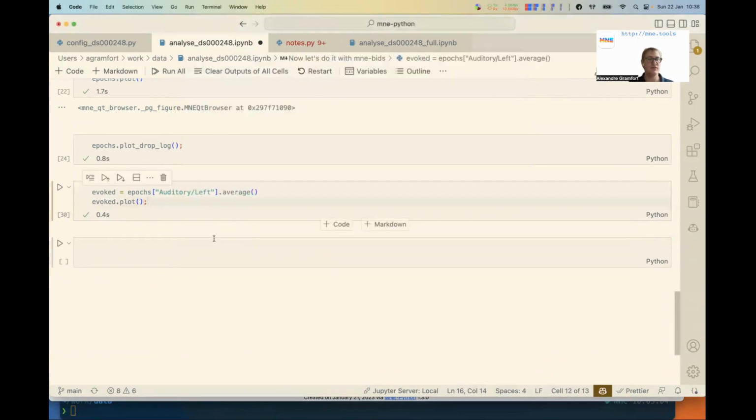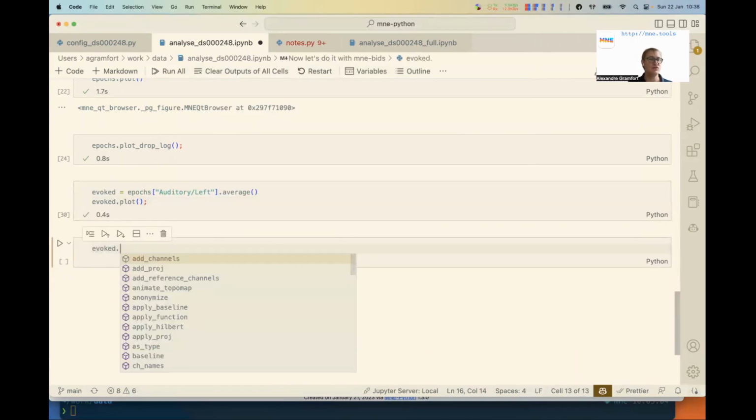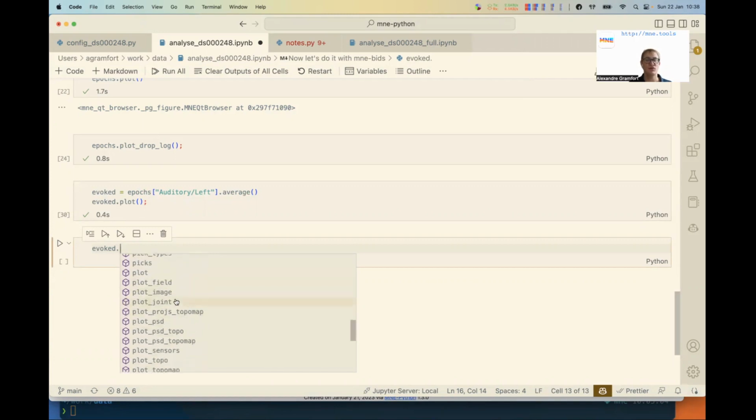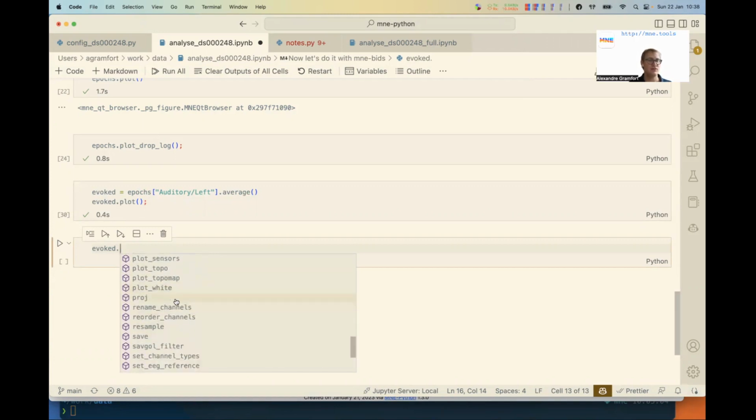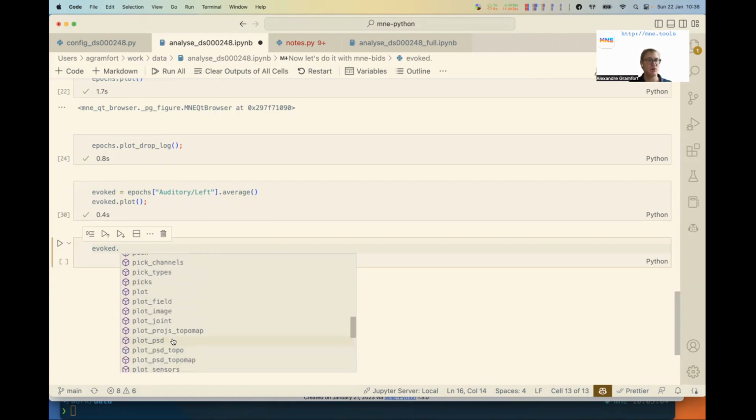All right, so now you've got your epochs and your evoked object. You may wonder, what can you do with these objects? You can see that you have many things that you can do. If you use VS Code or a good text editor, you will immediately see what you can do with this, and I like to explore what you can do.